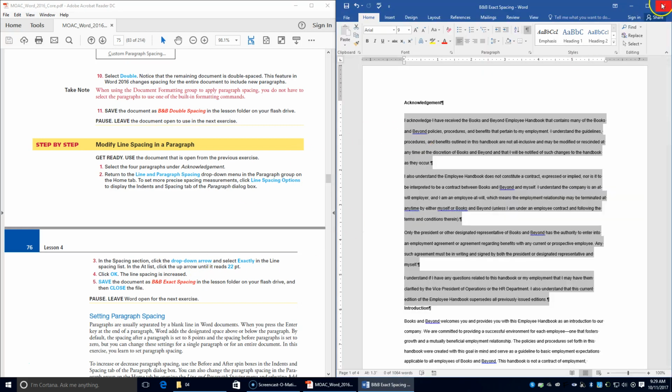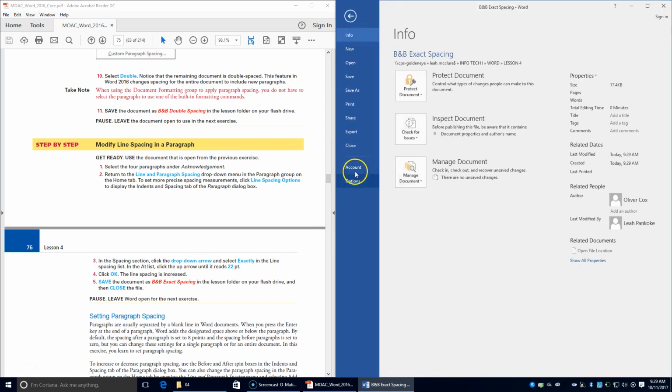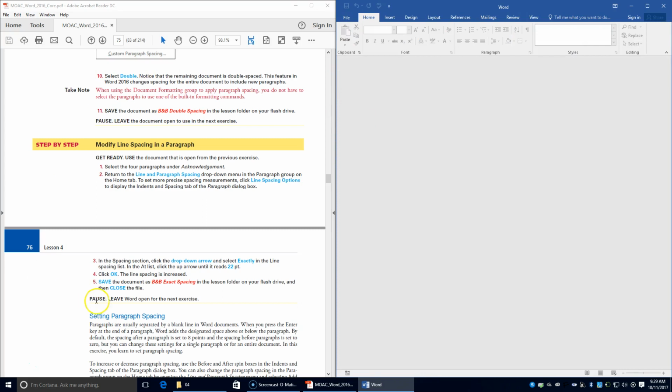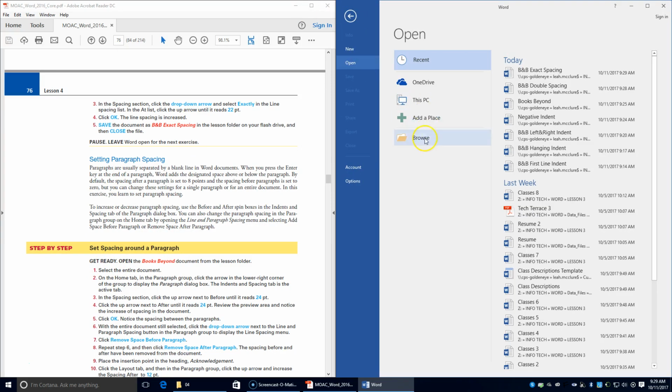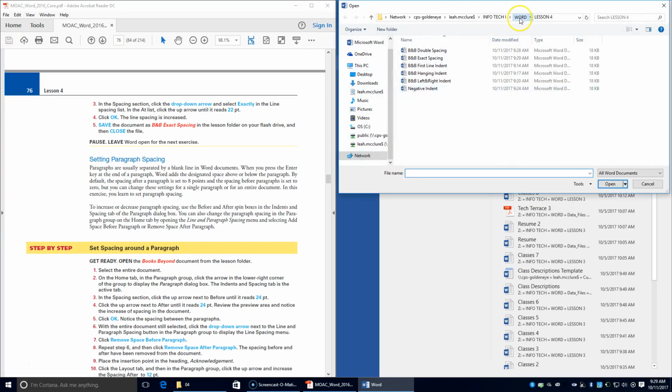All right, and then it says to close the file. So you could go to File, Close. Then it says leave Word open, but we're closing the file. We're going to open that Beyond Books document again, so I'm going to go to Browse, Word, Data Files, Lesson 4, and Beyond Books.